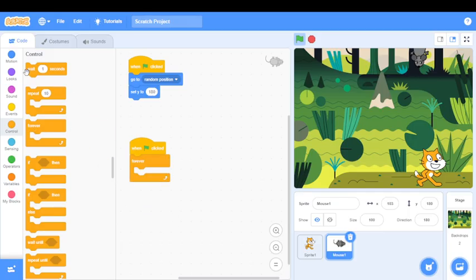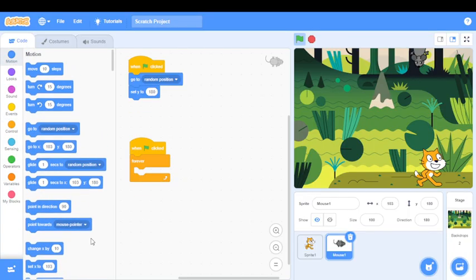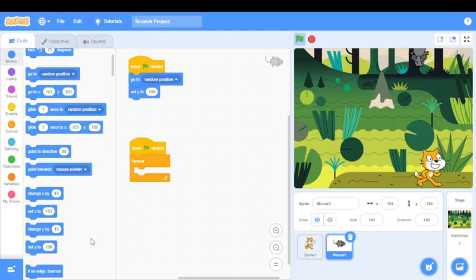I'm going to go to motion and pick change Y by, and if you remember earlier, I said that our mouse moves in different directions: up, down, left, right, but it is controlled by the X and Y. When it moves up, it stays in a positive number, and when it moves down, it stays in a negative number. And likewise, when it moves to the left, it is a negative number, and when it moves to the right, it is a positive number. The next thing I'm going to do now is pick this change Y by -5.